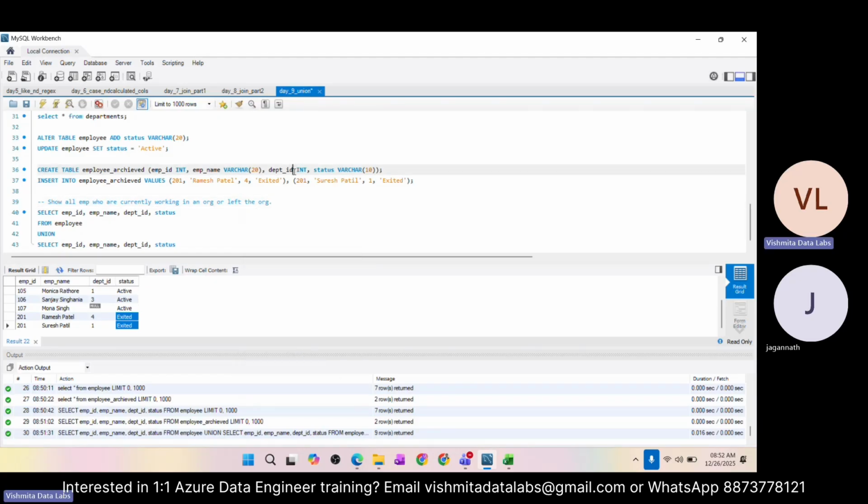So mostly HR validates these things: which employee left the organization and who is working on this. Whenever we want to remove the duplicates, we can use union. And if we want to keep the duplicates, we can use union all. This is the difference.